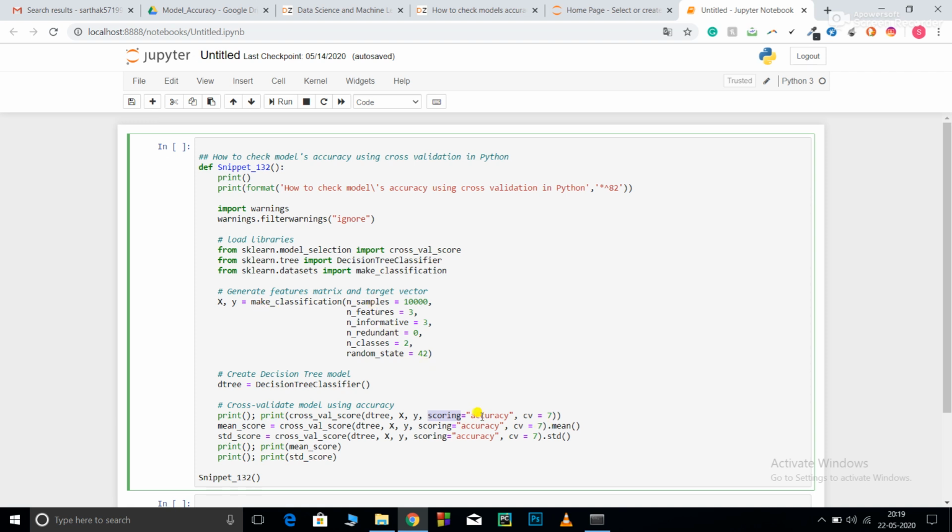Accuracy basically checks the number of correct predictions upon the total number of predictions. Cross validation is equal to 7. Now after that, each cross validation will give me a score. So I want to sum it up. So basically the mean score, cross validation score, again the same thing, dot mean. This will give me the mean. After that, the standard score, where I'm calculating the standard deviation.